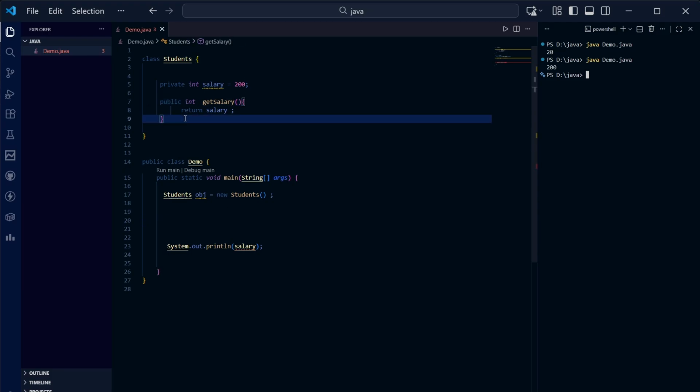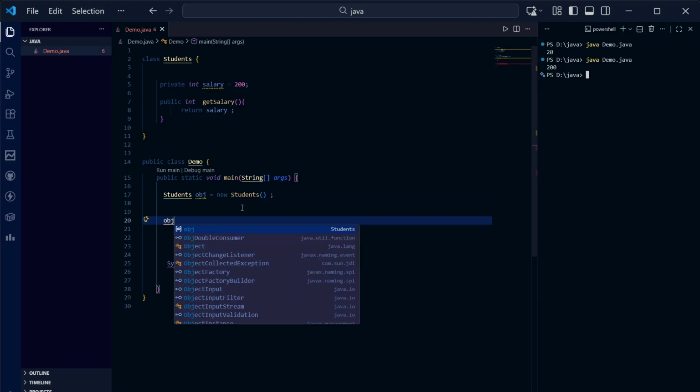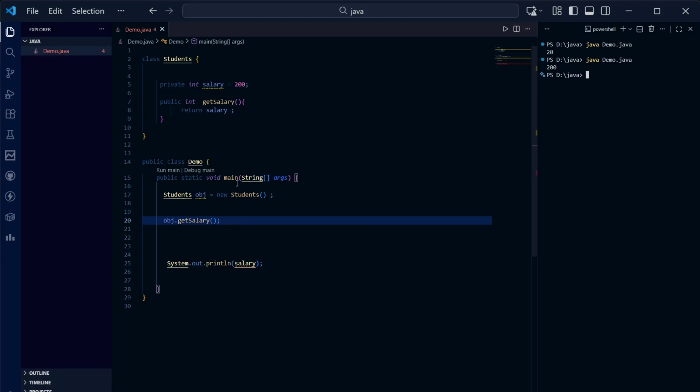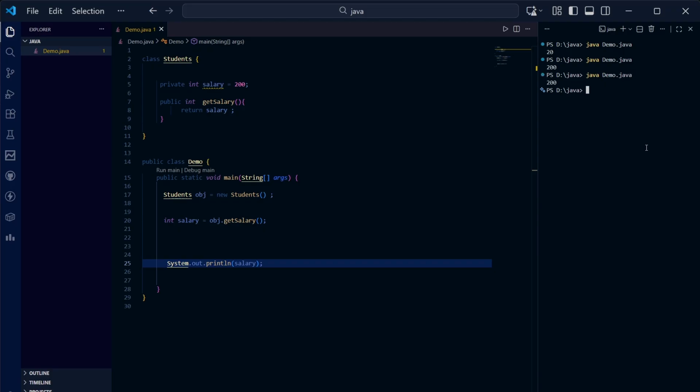So this is one method to get the salary. I will show you how to get that. If you come here and call object dot getSalary, the return type is int, so you are going to have an int result. It will be stored in salary, and I am printing that salary. If I try to print that, success.